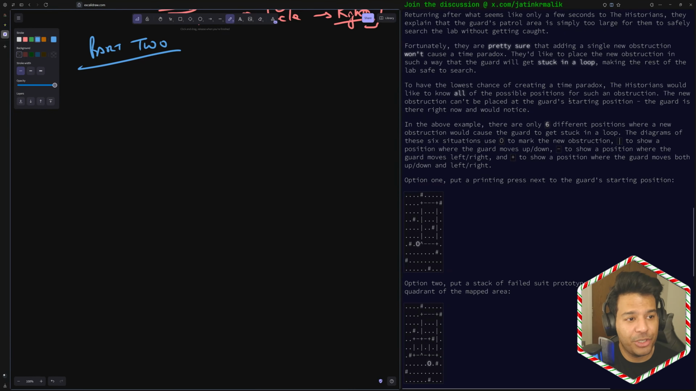Fortunately, they are pretty sure that adding a single new obstruction won't cause a time paradox, and they would like to place the new obstruction in such a way that the guard will get stuck in a loop, making the rest of the lab safe to search. To have the lowest chance of creating a time paradox, the historians would like to know all the possible positions for such an obstruction. This is where it gets interesting. The new obstruction cannot be placed at the guard's starting position. The guard is there right now and would notice instantly, of course.